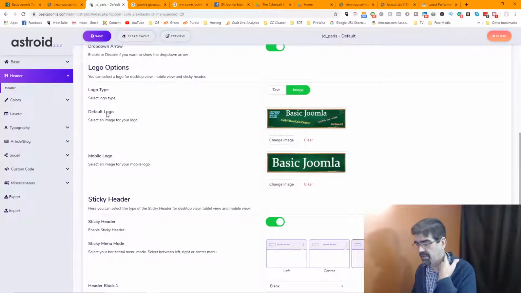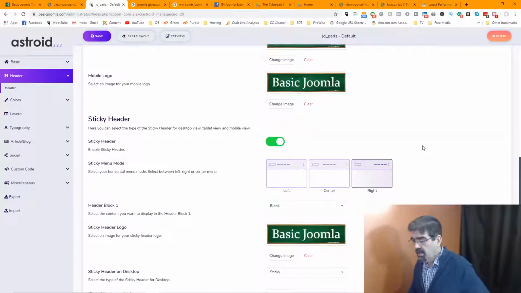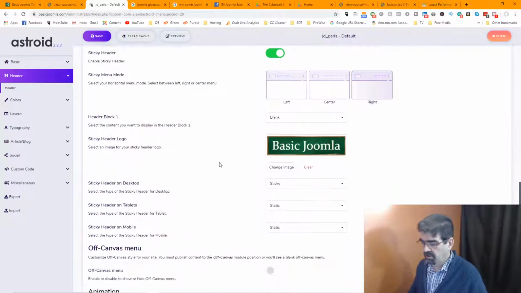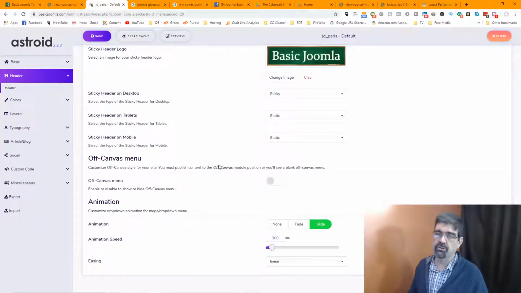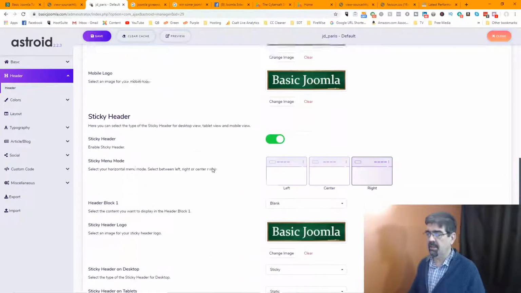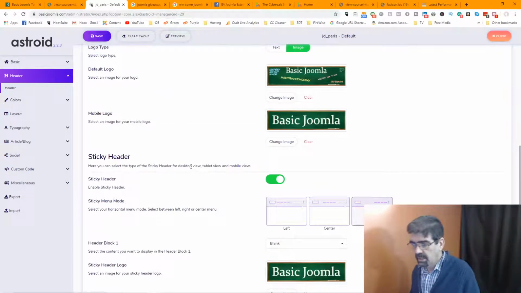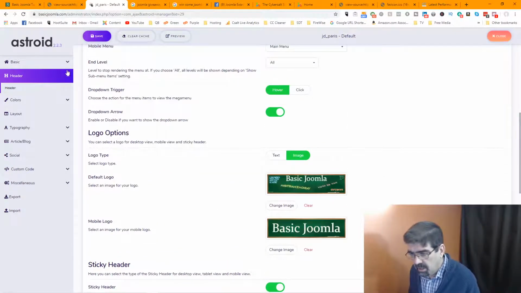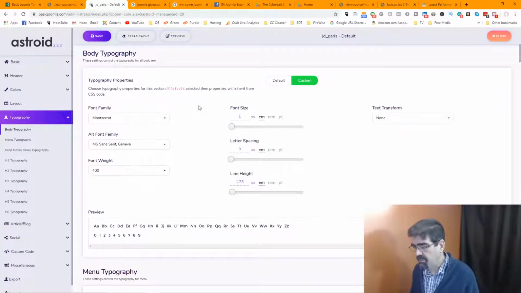Here's where I select the default logo. Here's my mobile logo. You can have a sticky menu. Most of the controls are there. Sometimes I find something that's not there, and I mention it to Chaitin. What else have we got? Typography. You want to change the typography for Asteroid.